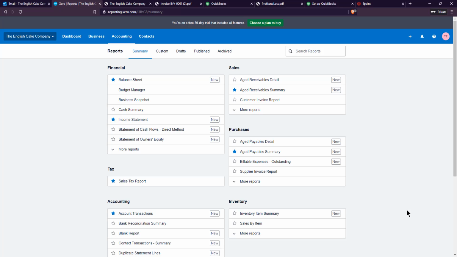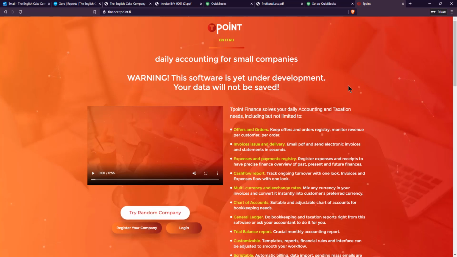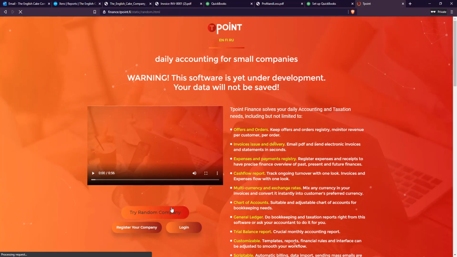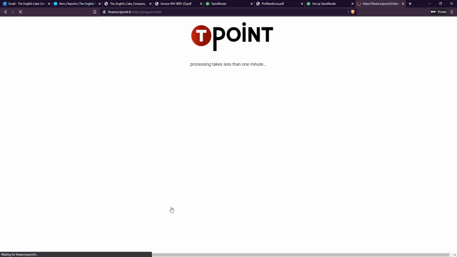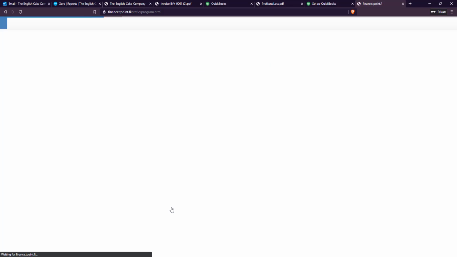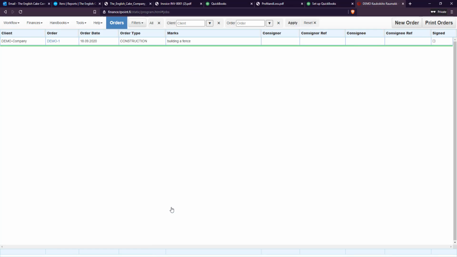Now let's move on to the third platform, Tpoint. This platform is still under development, but we'll try it out to see what we can do with it. Try random company. It takes us to a page where we see all our accounts and all the different options available.